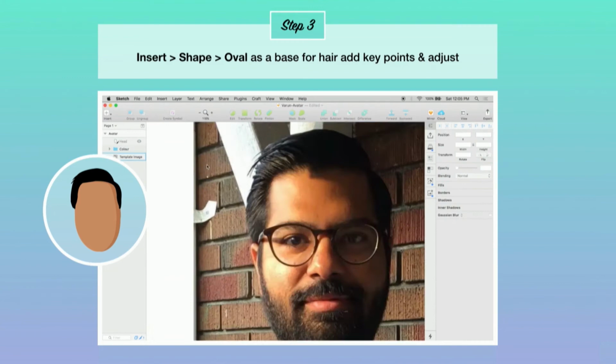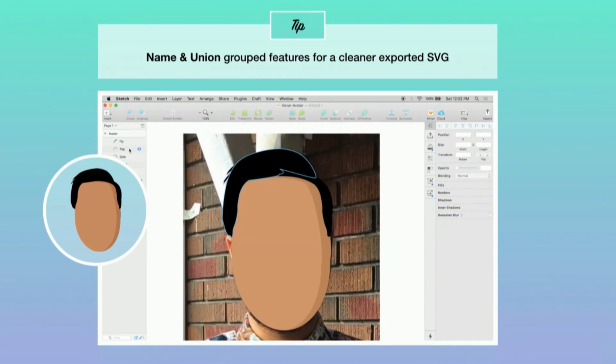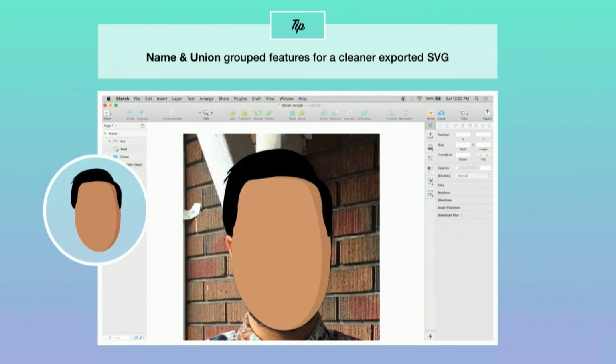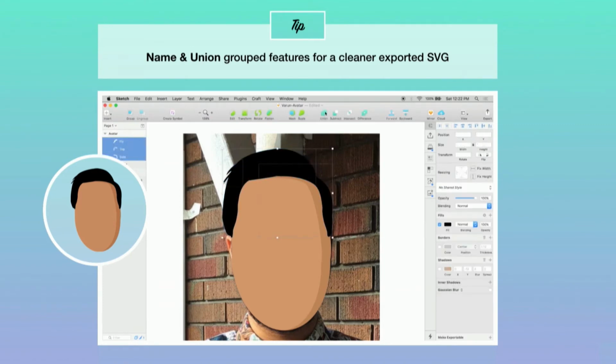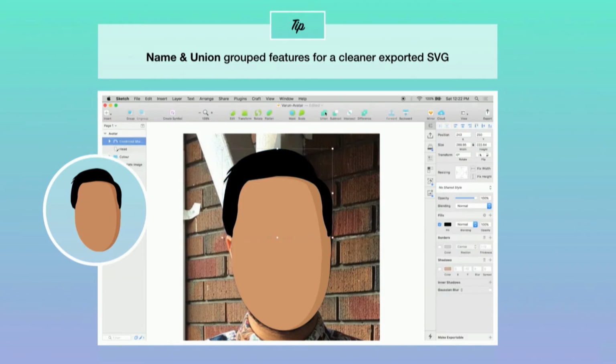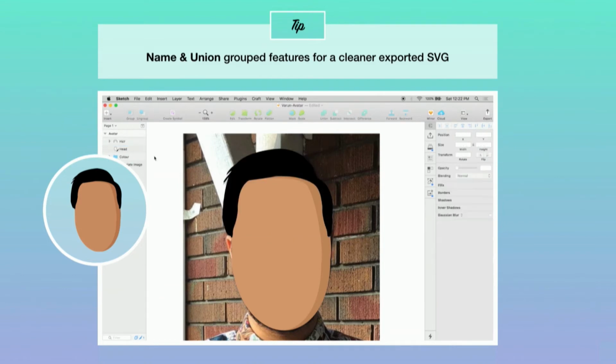So as I create these layers, I name, group, and merge like layers together. You can also create symbols in Sketch, but for this I didn't. So naming and grouping layers will make a cleaner SVG export. So doing it now will save you time in the end, and I'll show you an example of this once we're done. So for the hair, I named the top, the side, and the flyaways, and used the union function to combine them with the name hair.